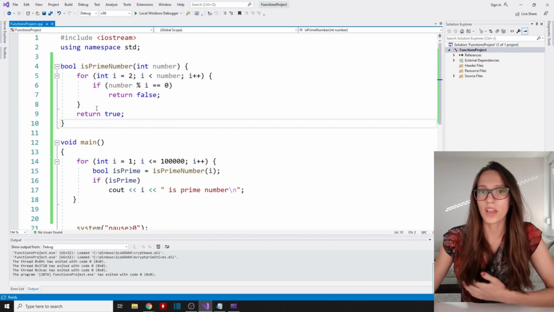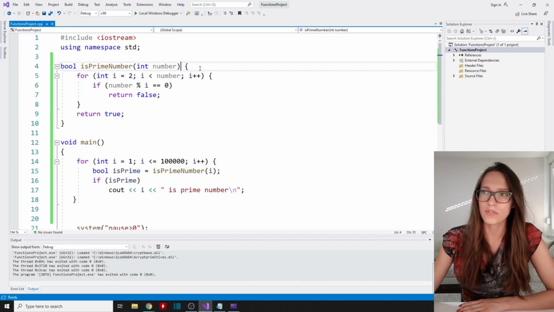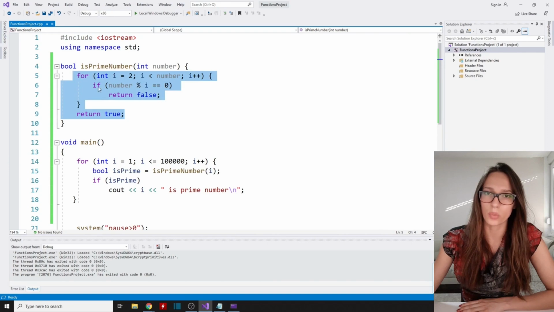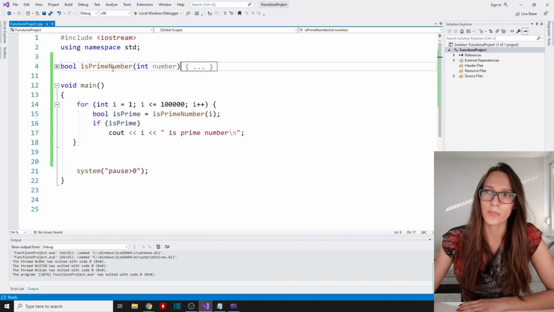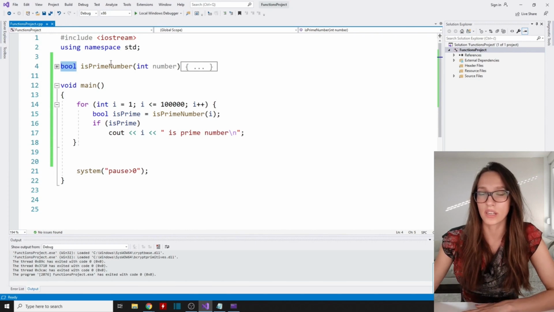If someone else comes to your code now and sees that you have an isPrimeNumber function, he does not need to open this function and read how it works. It is pretty clear from this declaration itself that this function receives a number, determines whether that number is prime number or not, and returns that true or false back to the invoker, back to the function that invoked isPrimeNumber.